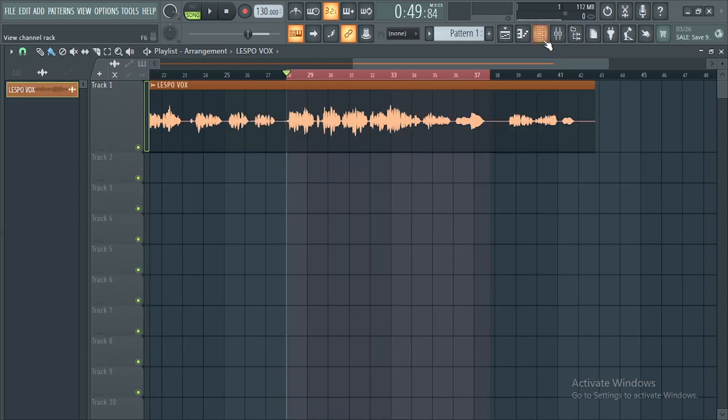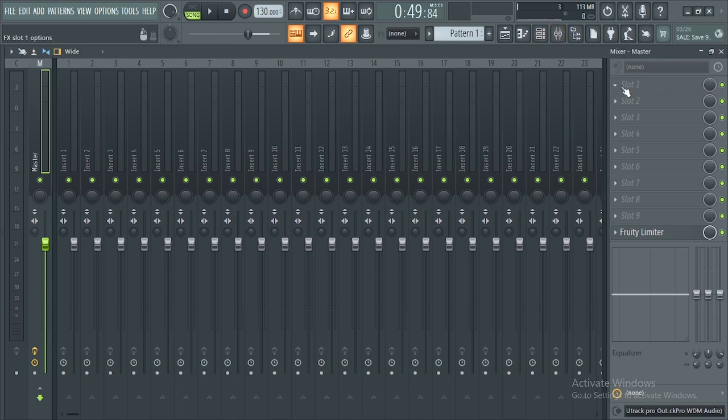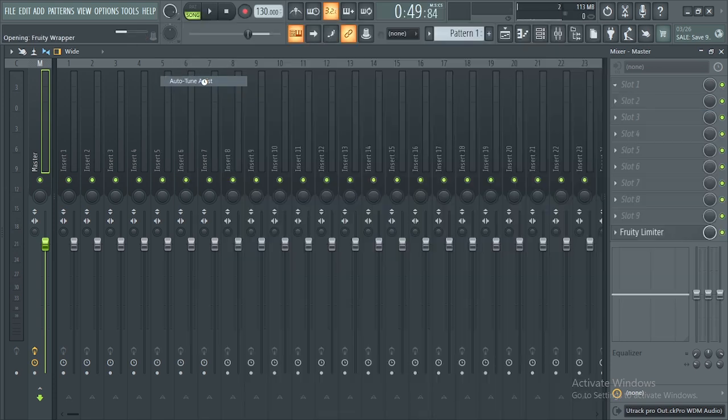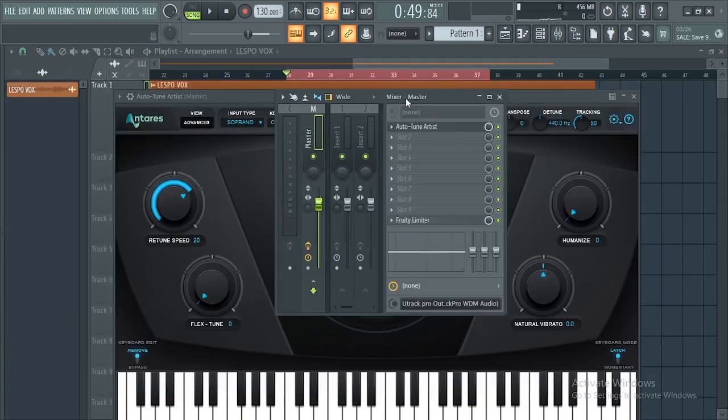Alright, so the first thing that I'm going to do is to introduce the auto-tune, and we're going to use Auto-Tune Artist. Let me make this one small.